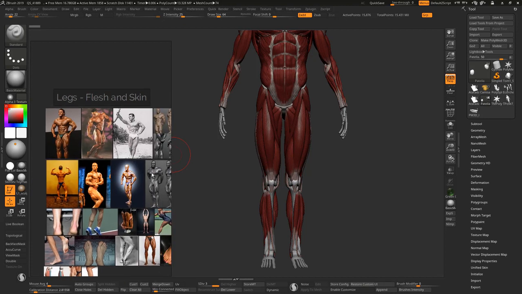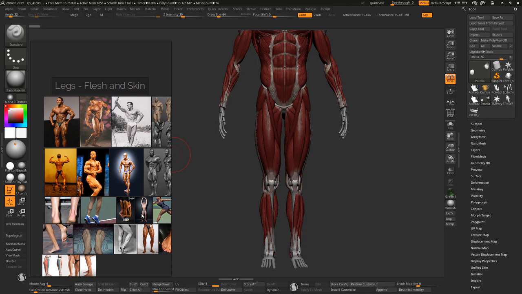and save the files that you think are going to help you when sculpting the legs. So let's go over there.